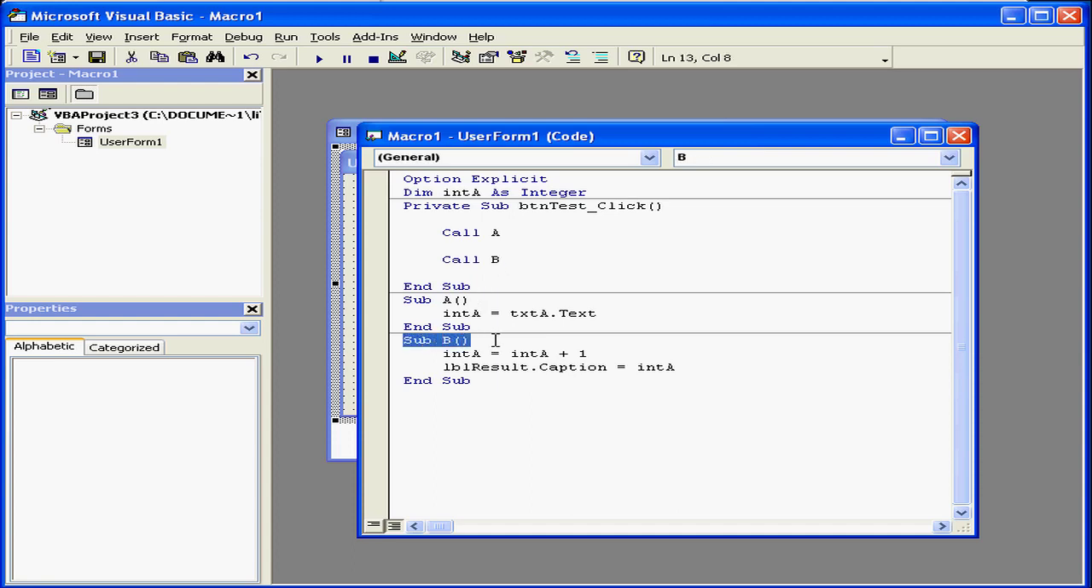Control will then transfer to the code in subprocedure B. The code in subprocedure B gets executed and finishes. Here's the end of that routine. Control transfers back here to end subprocedure.